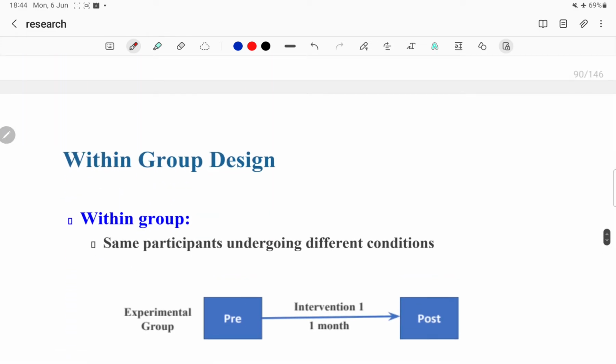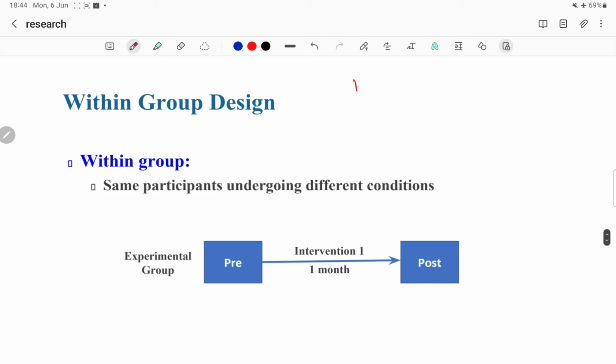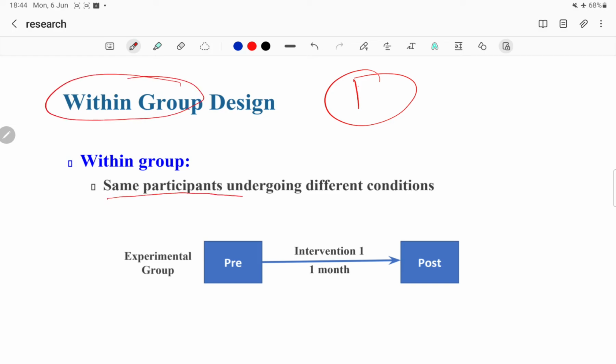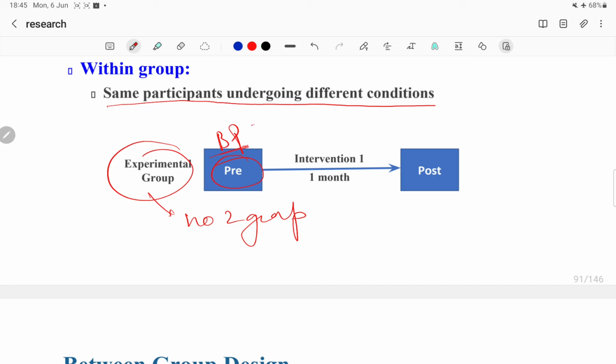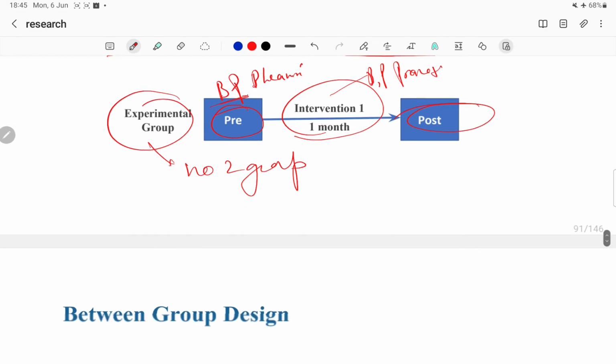And now here comes, if there is only one group, we call it within group design. Okay, same participants undergoing different conditions. It's like we have just one group, no second group. So here we'll take pre-data, like BP, or let's take Brahmari count. Then we'll give an intervention, like breathing practice or any pranayama, and after 1 month we'll collect the post data. Okay, this is called within group.